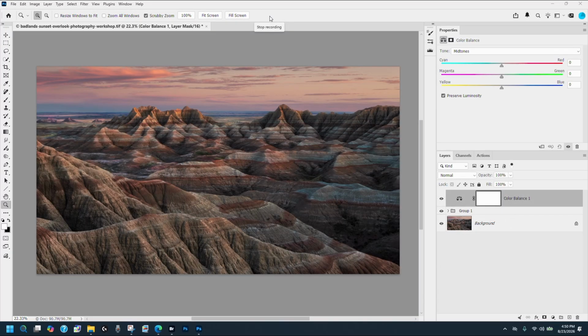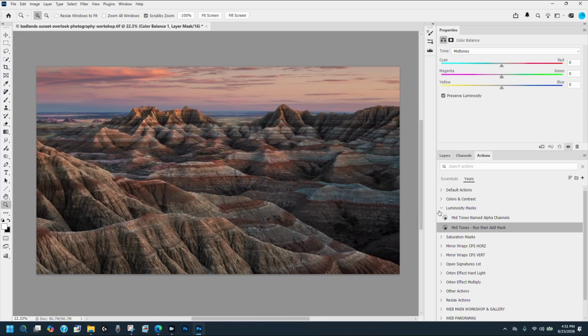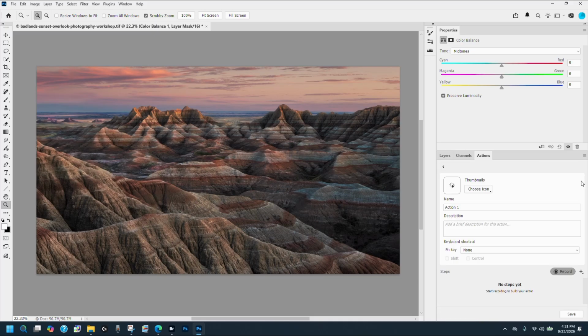So to get started, we'll click on the Actions tab. Notice I'm actually inside my luminosity mask. We're going to make a new style of luminosity mask here. To do so, we'll click this little plus symbol, which will add a new action into this group of actions called luminosity masks. And let's call this something like Midtone masks via groups. Yes, I'm thumping on the keyboard, or so it sounds to y'all.